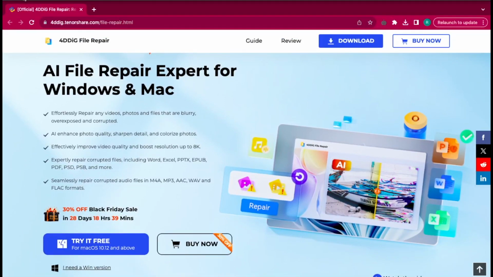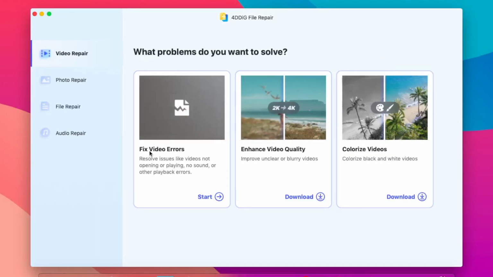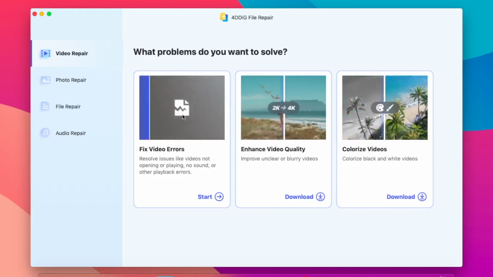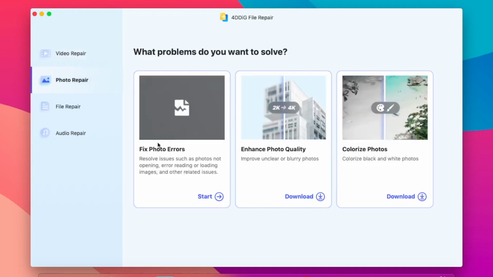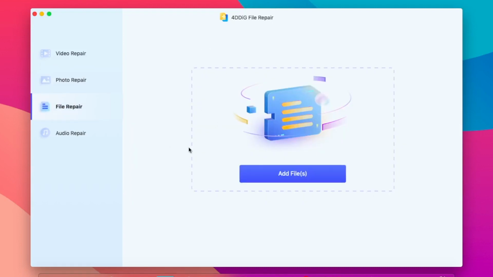I recommend you to download this 4DDiG File Repair. Click the download link, select your device OS, if Windows or Mac. After you download 4DDiG File Repair, you must install this tool too to fix your corrupted file. This 4DDiG File Repair can repair your video file, fix video errors, enhance video quality, and colorize videos.